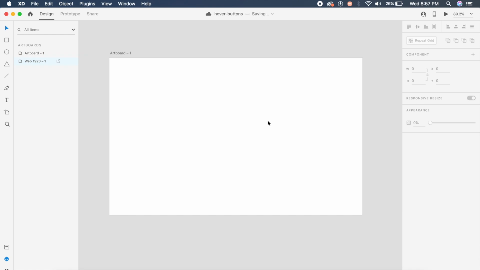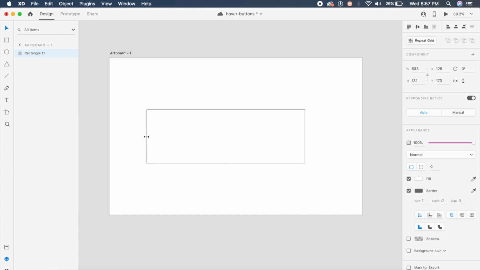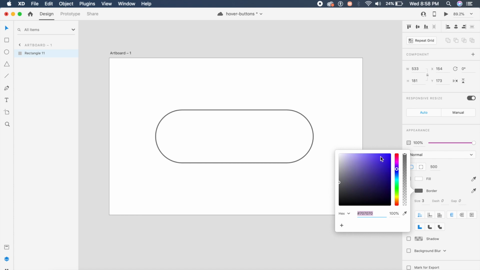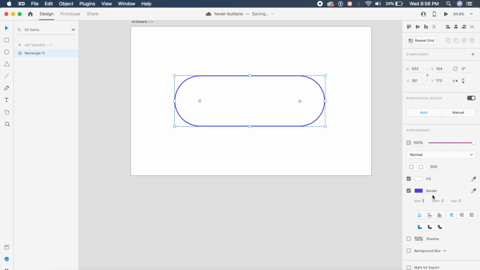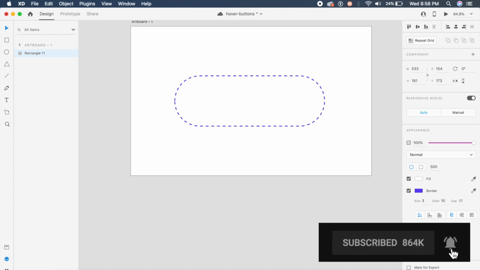So first of all, I'll create a basic artboard. I'll go ahead and create a rectangle here, which will be our button, and I'll just make it so that it looks like a button. And I will also give this about 500 pixels of border radius, which is not necessary, but I'm just giving it. And I'm going to give this a 2 pixel border, and maybe 3 pixels, perfect. And I will give this border a purplish hue, so a purple color will do. And in the dash here, I'll put in 10, and gap I can give 20, perfect.